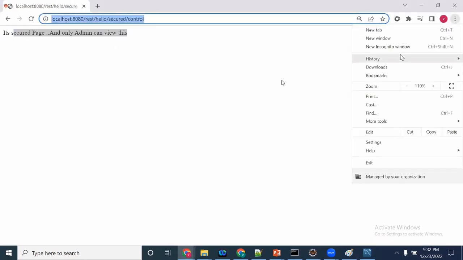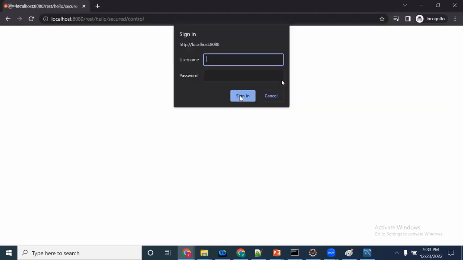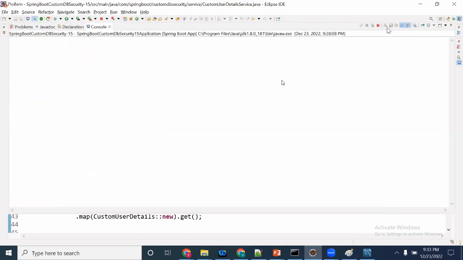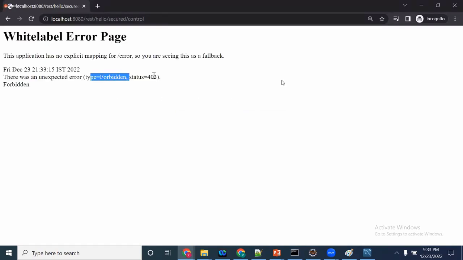And if the same API I'm calling with an incognito window, same API I'm calling. Now again I'm clearing the screen. I'm in the console. Let me give Asha, right? It is telling that forbidden error. Sir, what does forbidden mean? No access, right? Forbidden means no access. You don't have access. That's the forbidden thing, right?